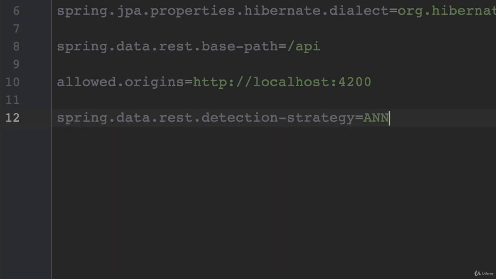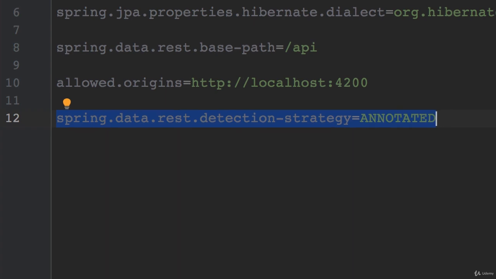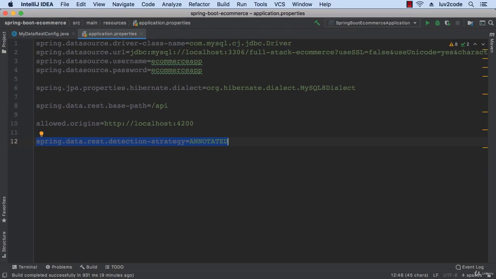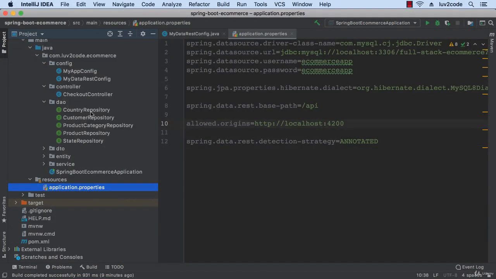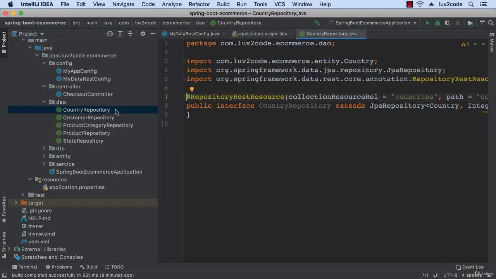I'll set the Spring Data REST detection strategy equals annotated. That's one of the strategies that we learned about in one of our previous videos. So now Spring Data REST will only expose a REST endpoint if you have the @RepositoryRestResource annotation. And that's based on our configs. Let's move in here to country repository. This has the @RepositoryRestResource. That's good, so we're A-OK there. We want to expose that one.